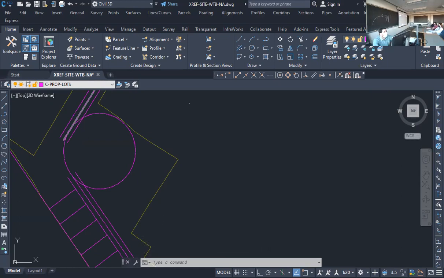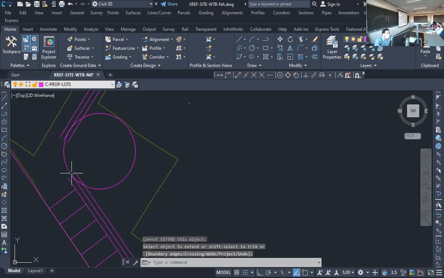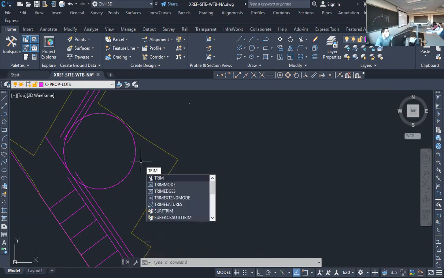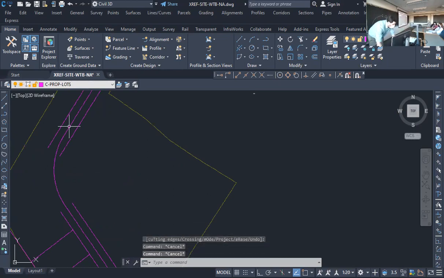So what I'm going to do is extend this part of the curve, so everybody sees how my two tangents go beyond the curve. Now I'm going to trim things. So trim, select them. You just select the things that you want to cut back. See how I've cut it back for me? Okay, that's one way to do it.